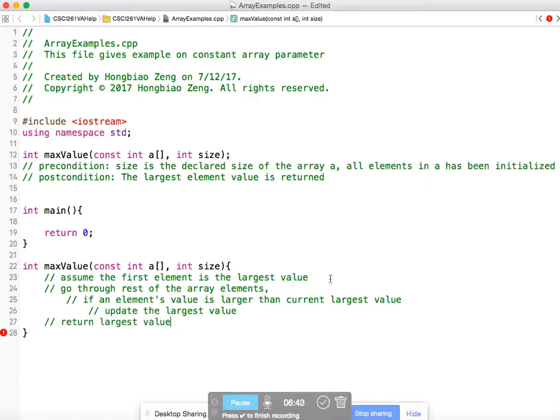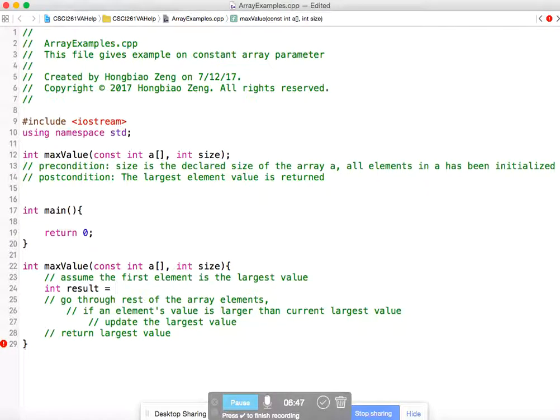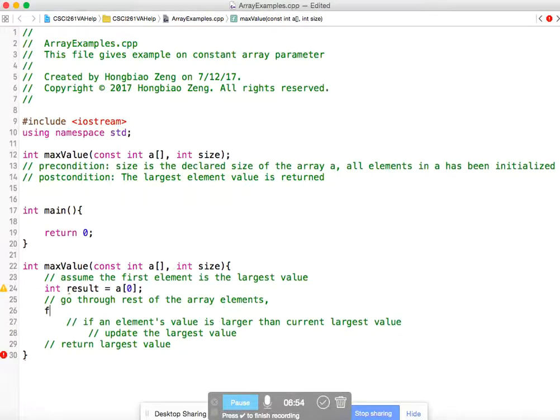Okay, so now here is the result, which is the largest value. Assume at the beginning it equals A0. That means the first element is the largest value. Then I go through the rest of the elements, integer I, index equal 1. Notice this time I don't start index at 0, because these are the rest of the elements in the array. I less than the size of this array, then I plus plus. This means you go through the rest of the array elements.